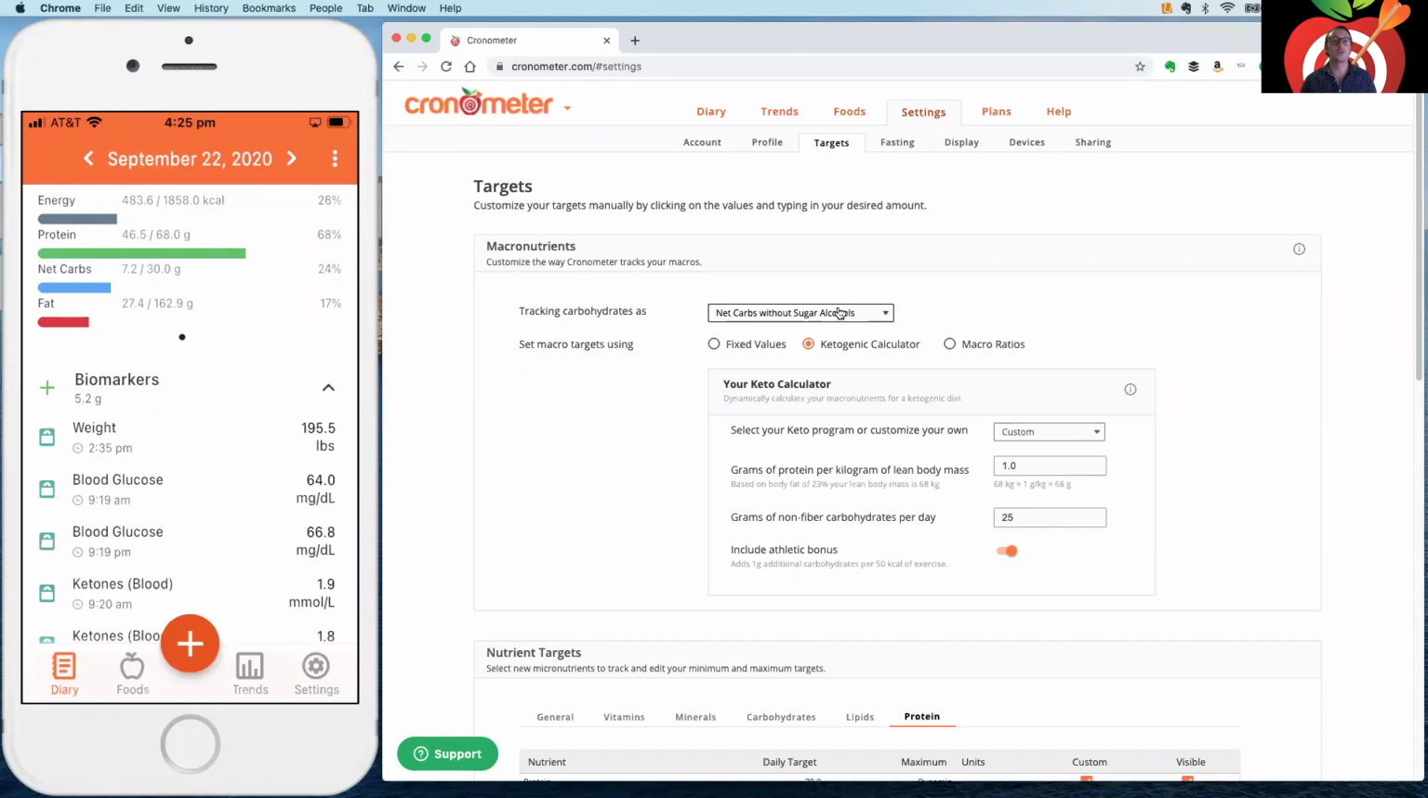So yeah, okay. You do need to count them. Sorry, thank you, Lee. I appreciate that. So what you want to do is choose net carbs with sugar alcohols. That will count the sugar alcohols towards your net carb total. Sorry for the confusion there. Hopefully that clears that up. Cool. All righty.